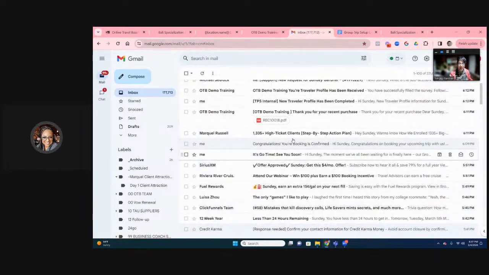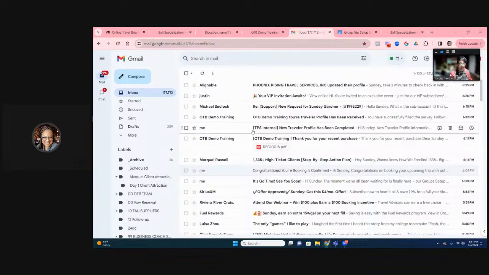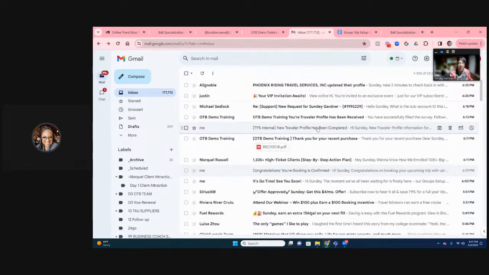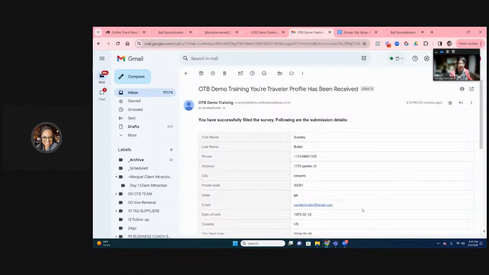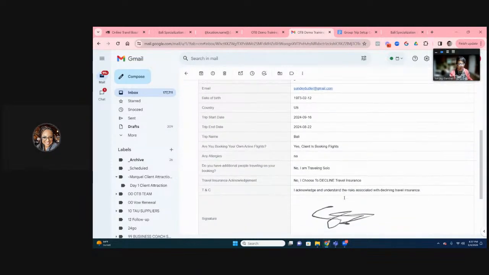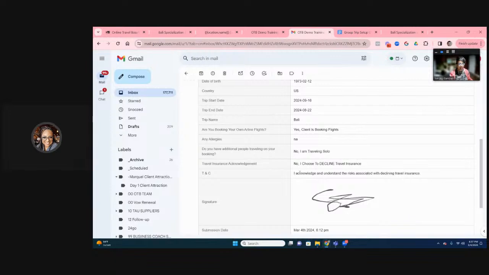But then as the travel advisor, you see this internal email that was received, which lets you know that a travel profile was submitted to you. That's one of the internal emails that we have set up. And then this also lets the client know that they submitted the profile, because I have all those settings turned on. It lets them know that they declined their signature.